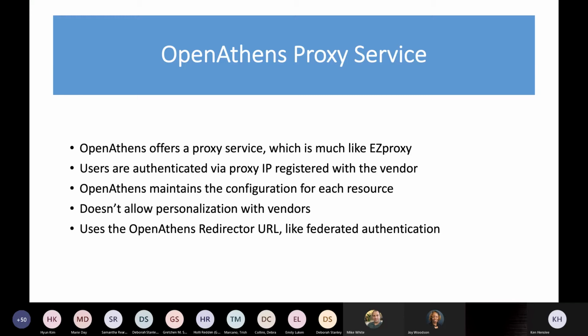The one drawback with IP proxy authentication with OpenAthens, and this is true with EZproxy, is that it doesn't allow any ability for personalization at vendors. So as I'll mention with federated access, when you authenticate into vendor platforms that offer personalized folders, you can authenticate with OpenAthens federated access and have a direct connection and log in once and have access to your personal folders, whereas with IP authentication, you're not going to have that.